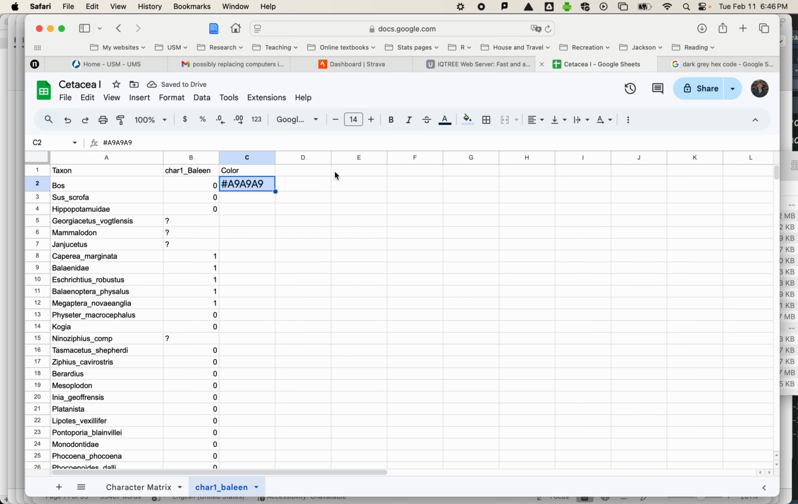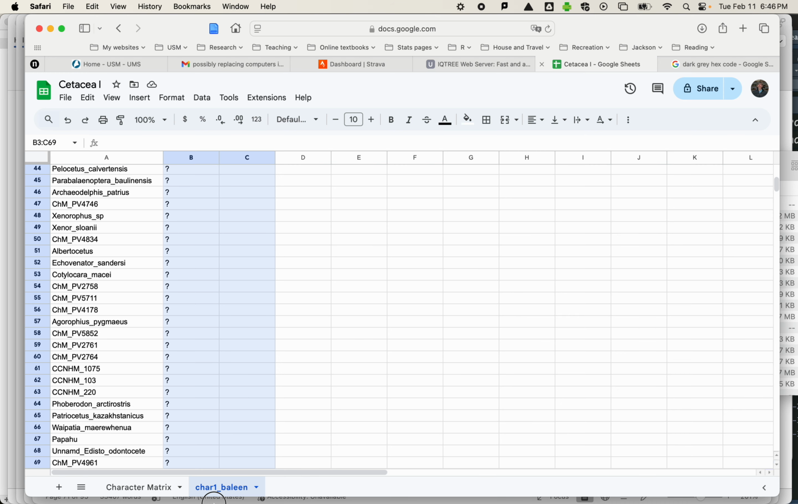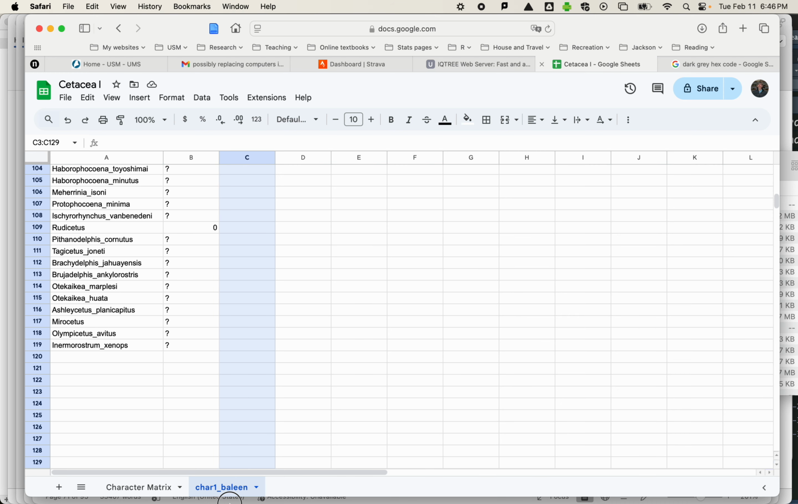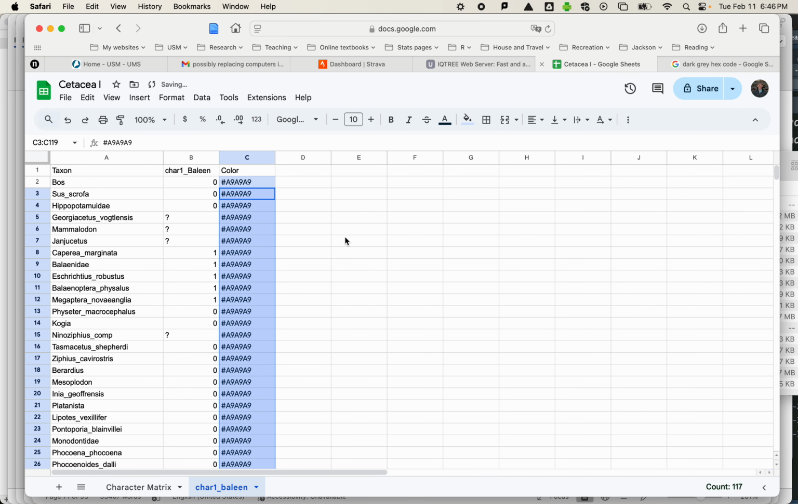And the format doesn't matter here, but let's make the format consistent. Yeah, there we go. So I'm going to copy that now, and I'm just going to paste it in every single cell of that column. Right? Now, that's the hex code gray for the question mark.